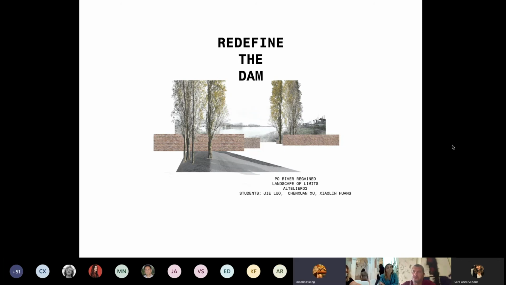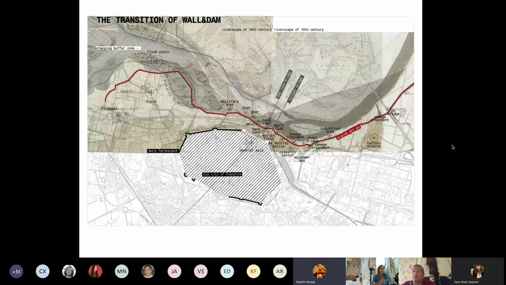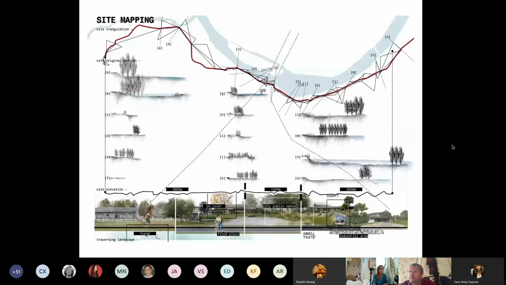The project Redefine the Dam began with the notification of the relationship between the new dam and the old ancient wall. Through the mapping phase, we found out the limits of structural expressions and construction rules, which make the dam less noticeable compared with the ancient wall. But in real experience, when people interact with the dam, they can feel the transversal landscape, which is interesting because it not only creates a linkage with the Po River, but also the environment and the city.